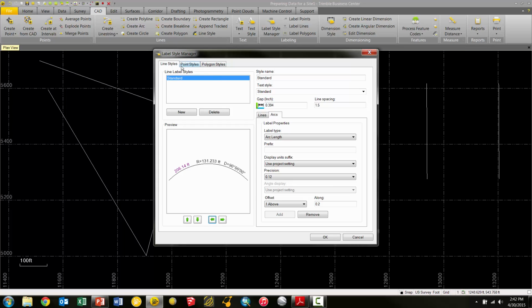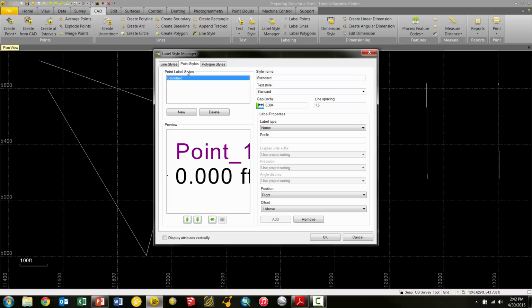And now I want to move on to my point styles. Now this is going to be labeling specific points in my project, how I want the labels to show up. So right now I have, looks like, a name and an elevation. So maybe I want to have the northing and easting in here as well. So what I can do is go into my pull down list, and you can see I have all of my specific information I want here. Maybe I don't really care about the name so much, because I'm more interested in the coordinates.